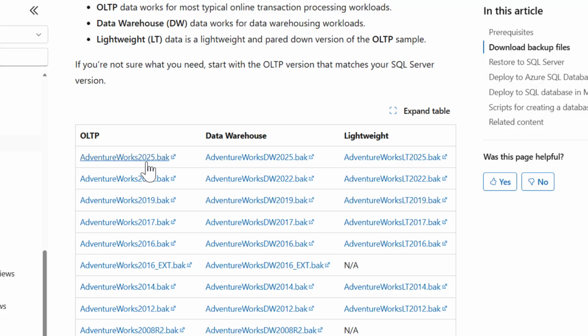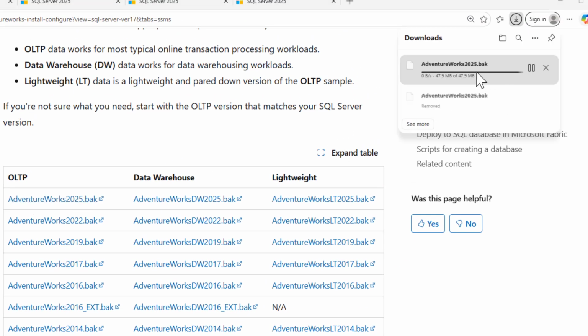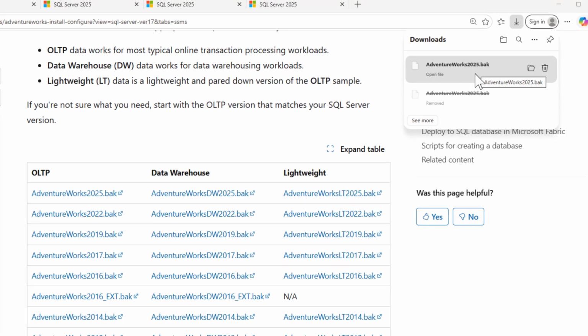Each AdventureWorks database is for a specific SQL Server version, so this is for SQL Server 2025, SQL Server 2022, and so on. For now, we can download the OLTP, Online Transaction Processing, database backup file. Once the download is completed, it will be located in your download folder.